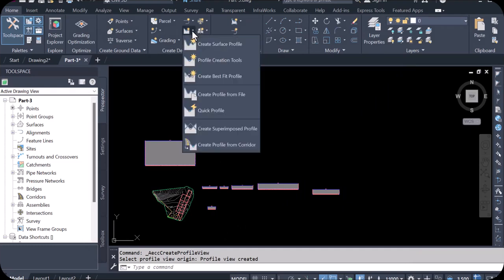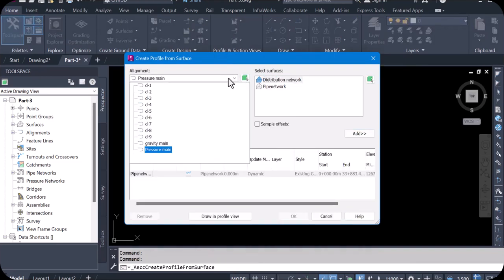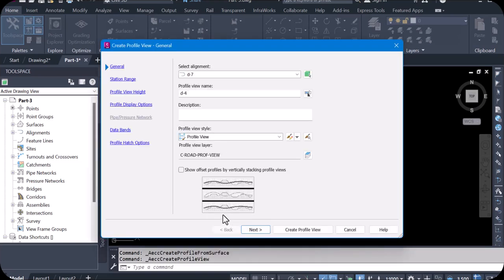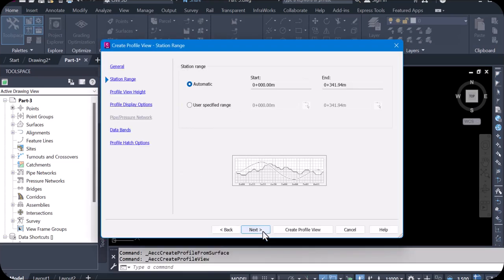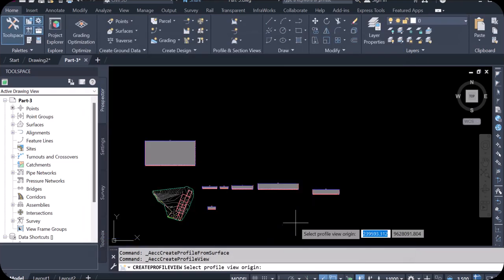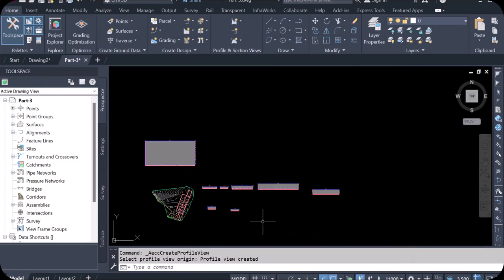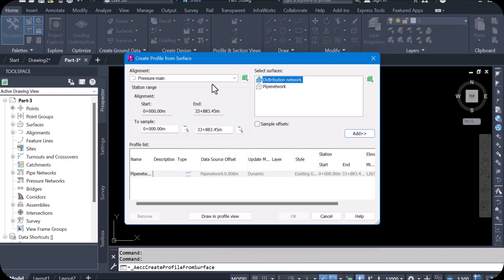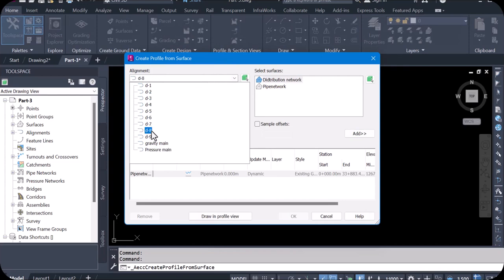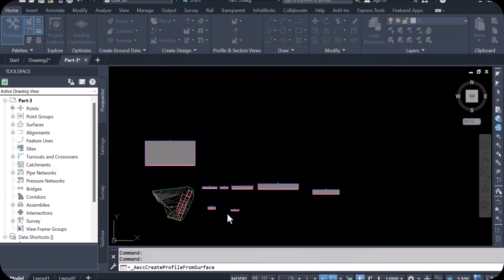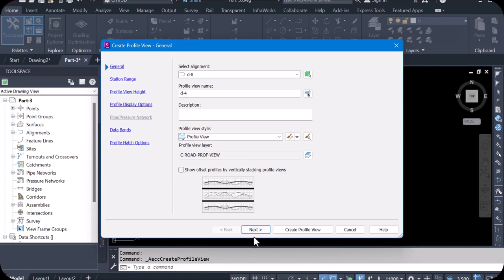Then again we have to go here and create the surface profile and choose number D6 already, then D7, and the same distribution network surface, add this and draw in the profile, and next, and create the profile here, just click here. Now again we have to go there, create surface profile and choose our alignment here, number 8, and distribution network our surface, add, draw, then next.